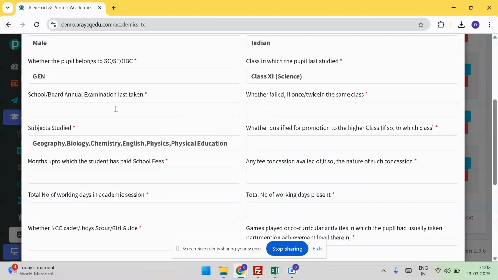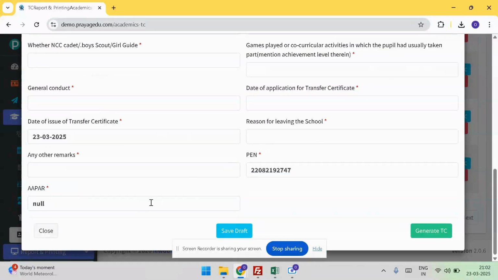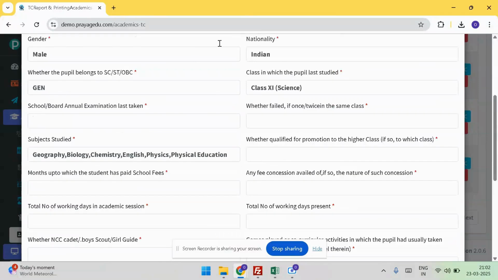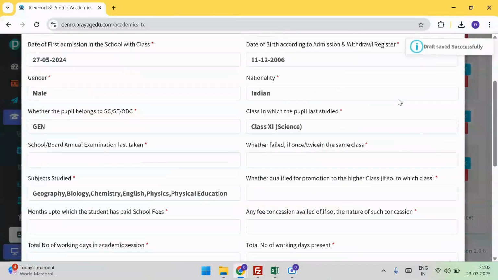Okay, so let us fill the information first. Let's say suppose we have filled some information. Let's say we just added the part number and the other part of the data we want to fill afterwards. So we click on save draft.